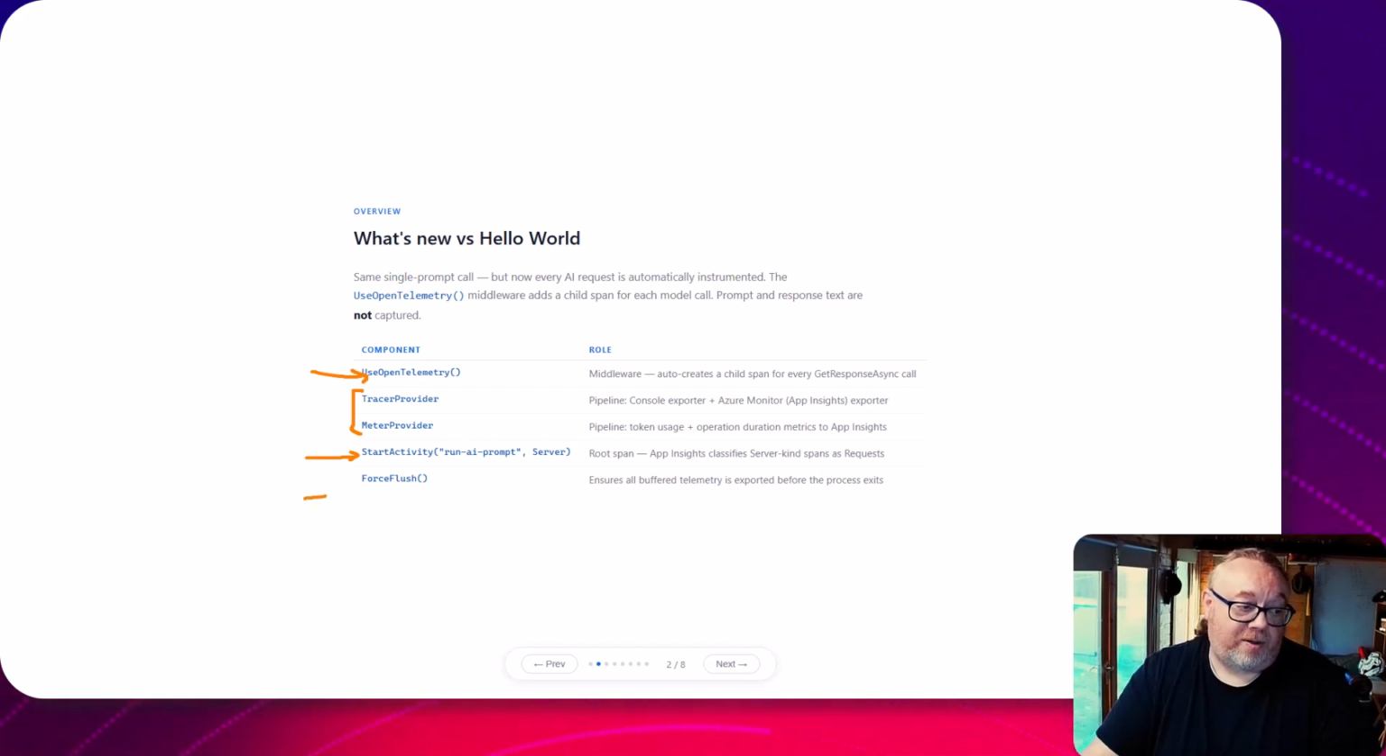The other thing I'm going to do is force the flush to make sure that telemetry gets pushed to Azure, because it's a console app again, and I'm doing a really basic scenario. Some of this stuff would be handled out of the box in other deployment models of using the OpenTelemetry and App Insights features.